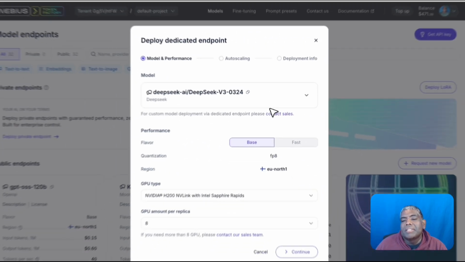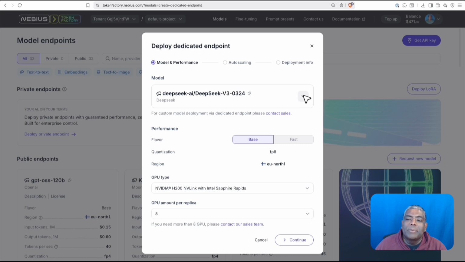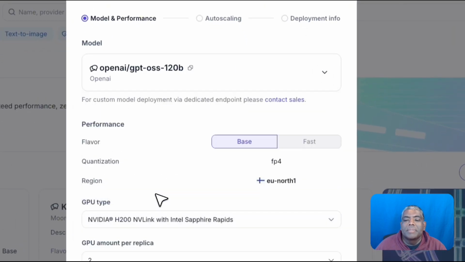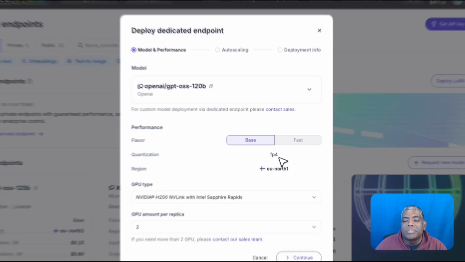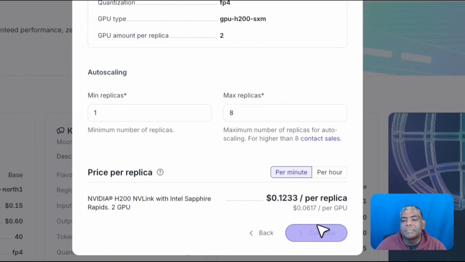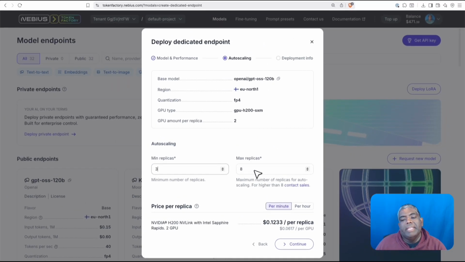Here we can select a model for our dedicated endpoint. Let me choose, say, GPT OSS. Check the quantization and the data centers. We have H200 GPUs available. Let's continue. And here's where we specify how many minimum and maximum GPUs we need. So let's say I need minimum 3, max 8.